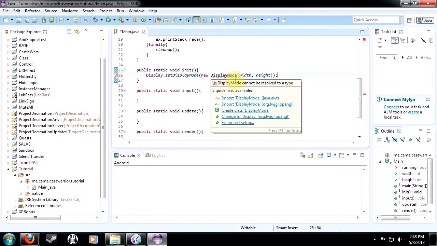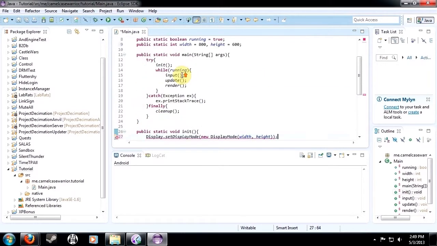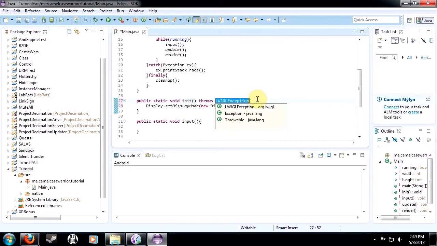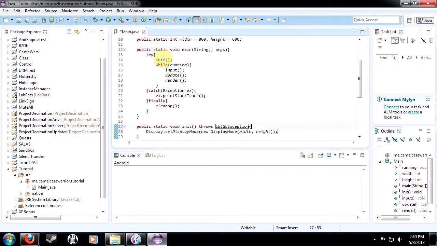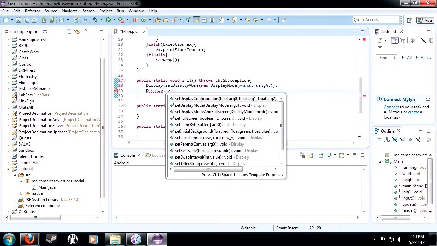You might need to import it. If you're importing this, though, make sure you're importing the one from org.lwjgl.opengl and not java.awt. Make sure it's this one right here. Click that, and then it will add the imports. And for initialize, make sure we throw the exception, and then we should be fine because it's being caught right up here.